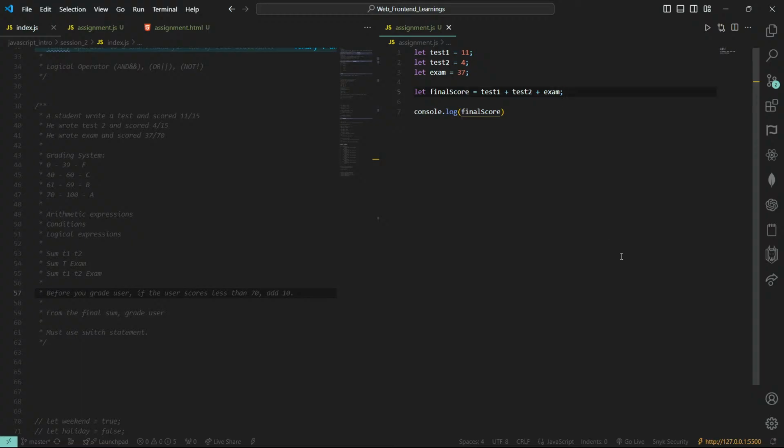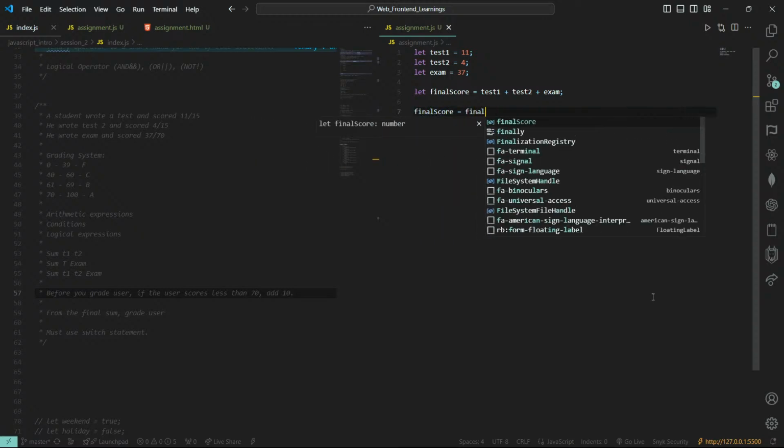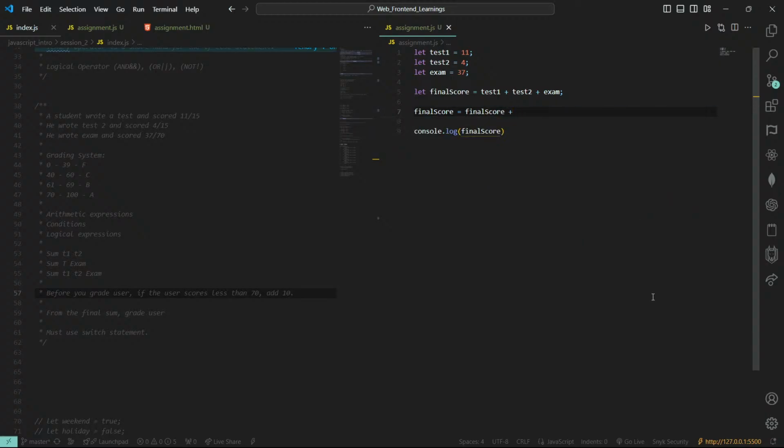So how do we do that? This is where we would bring in the if condition. If I don't bring in the if condition, this is what will happen. Assuming we didn't know anything about the if condition and we saw something like this, what comes to our mind is final score is equal to what? Final score plus 10, right? Are we good?